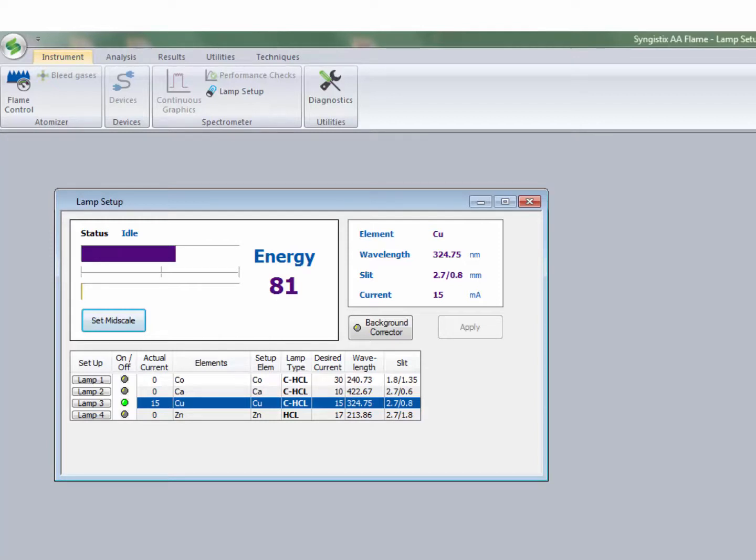It may take a few moments, but once it's finished, the status should say idle like it does on the screen, and the parameters should change to match the new lamp. Once you've done this, make sure to change the method to match the lamp before testing your solutions.